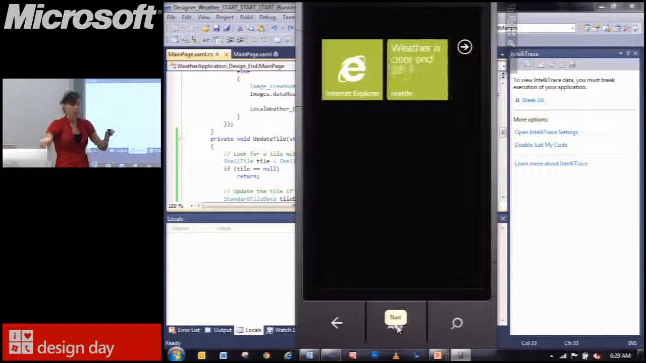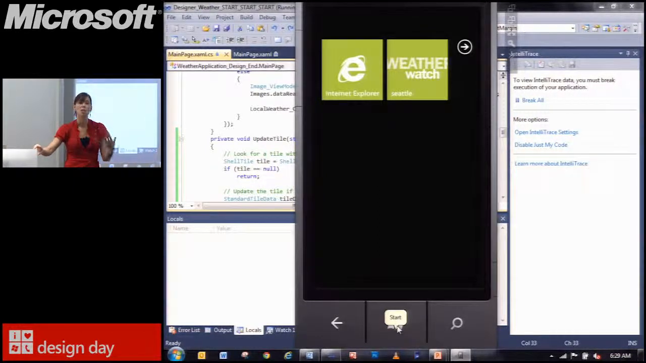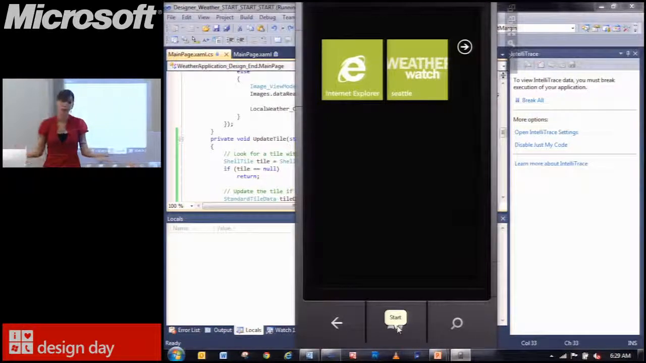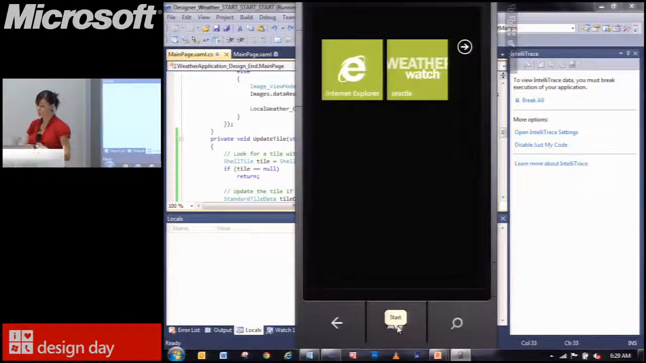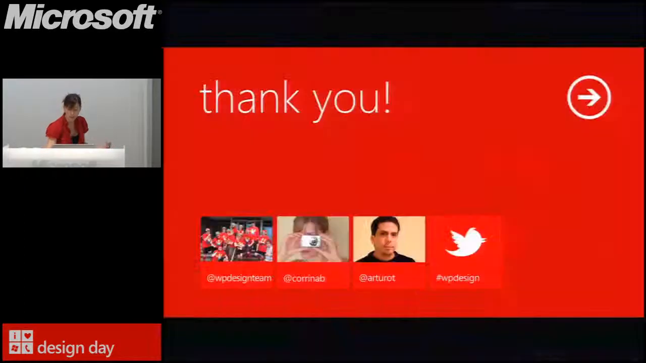You'll probably want to consider taking your scenarios a little bit further than this example that I showed you. You can leverage background agents to have code run in the background. So maybe every 30 minutes I want to grab the latest weather information. I could do that using background agents and constantly update that tile. So you want to look into that a little bit more. And with that, those are the 10 best practices. Any questions before we move on?